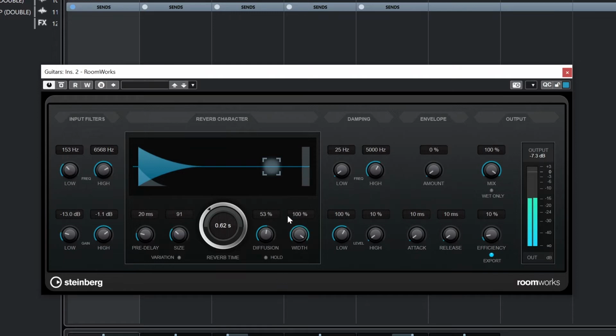Variation creates a different reflection pattern if the one we're using creates problematic ringing sounds and interferes with our recording. The next section gives us damping for the low and high frequencies in relation to the mid frequencies. If we set this to be less than 100%, they will decay out faster, and with it more than 100%, they will decay slowly. The frequency that this is done at can be changed with the low and high frequency knobs.